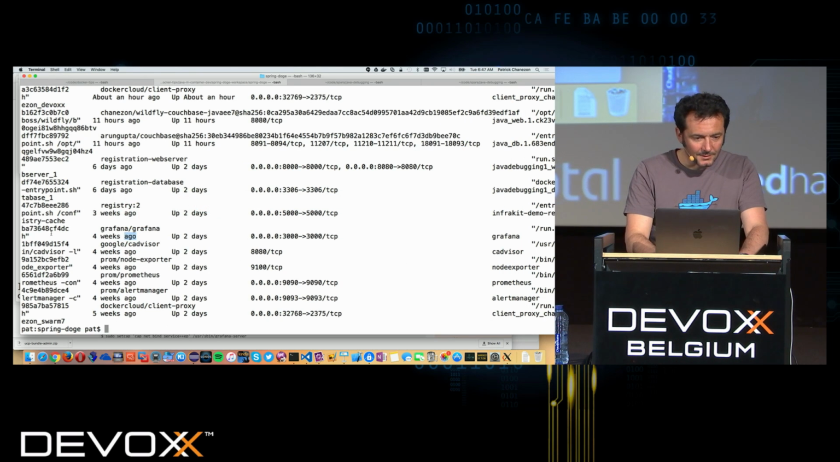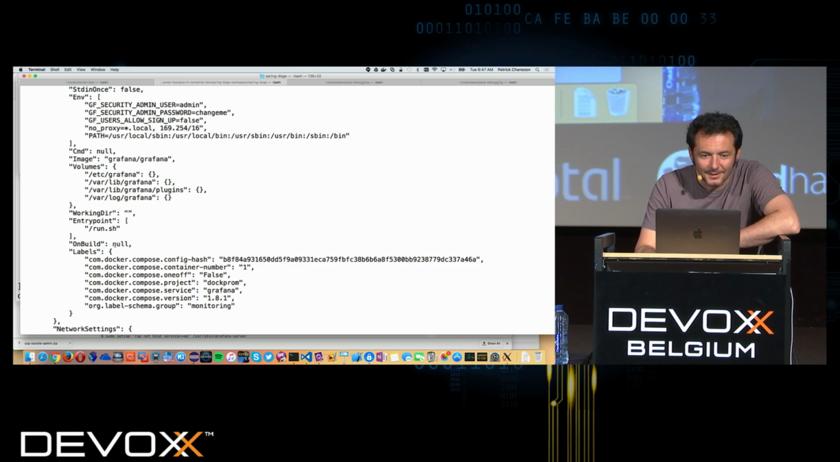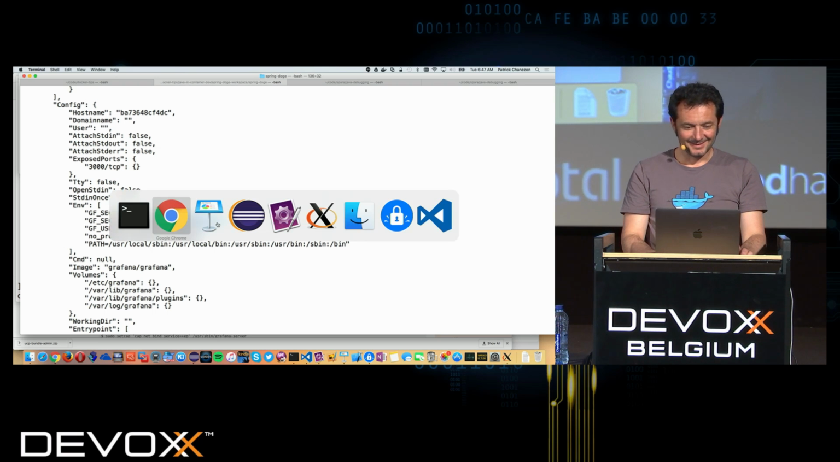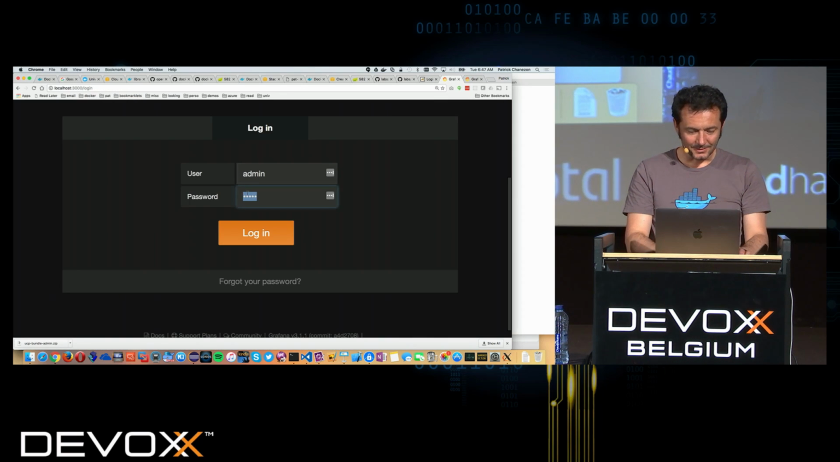Maybe doing a Docker inspect of this guy. Maybe I have an environment variable somewhere. Oh, here: "change me". How original. Okay, so I'm just going back to that, and it's admin and changeme.